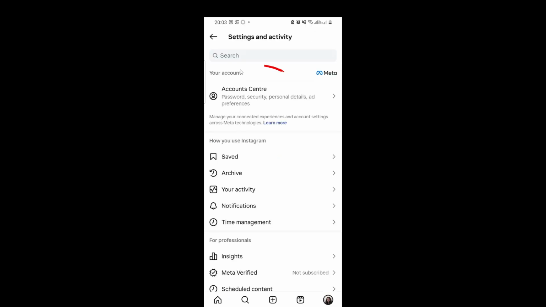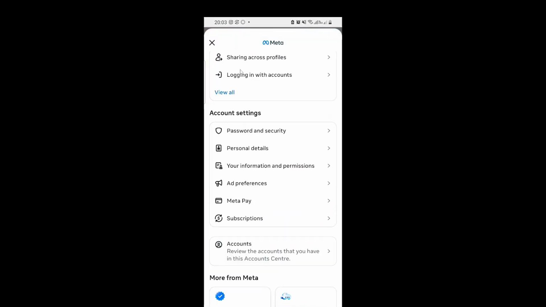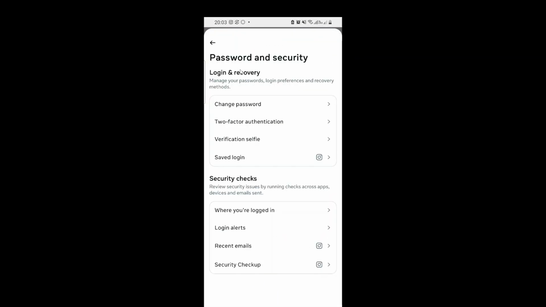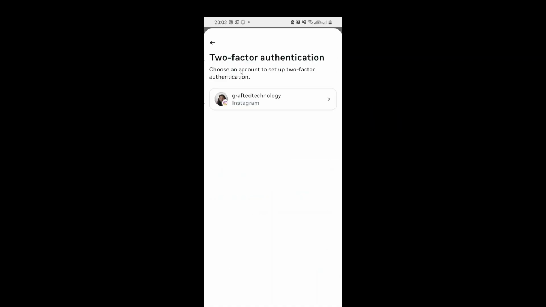Tap on Account Center. Scroll downwards. Tap on Password and Security. Over here, tap on two-factor authentication. Here, you need to choose an account to set up two-factor authentication. As you can see here, I have just one account, so I'm going to tap on it, Graph Technology.